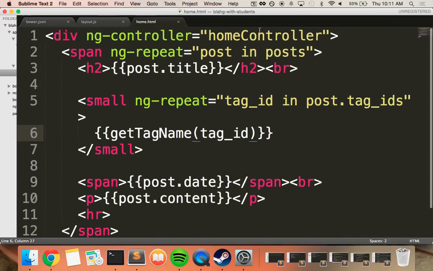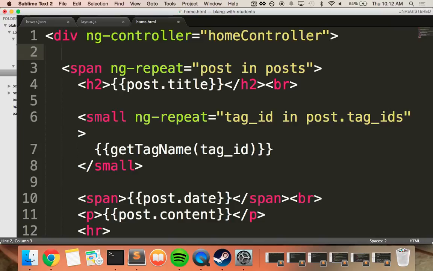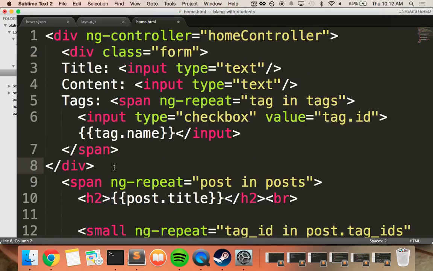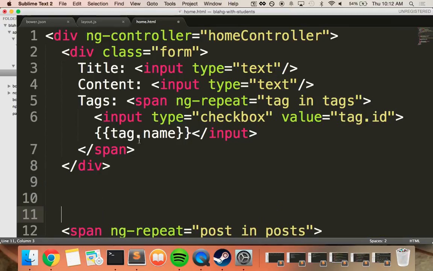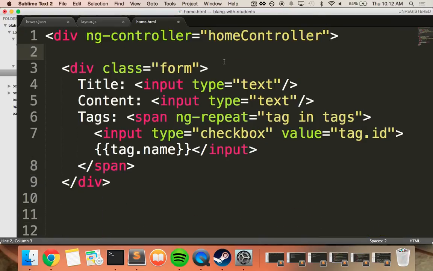So in our home.html, and again, it's very important that it is inside this div that tells us what the controller is, otherwise it does not know where to look for this information. I'm going to go ahead and put this at the top so it's easier to look at, but you can put this wherever you want. Probably not in one of the other repeats, but whatever floats your boat. So I'm going to paste this in and we'll talk about what we just did. Let me do that so we can just see the stuff we created.